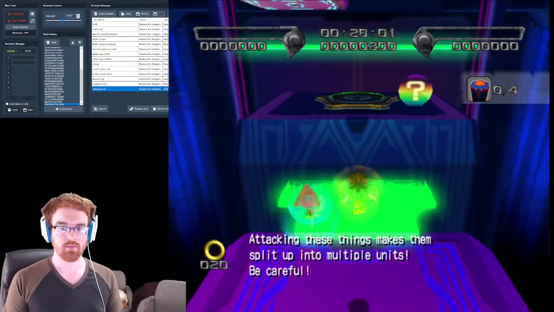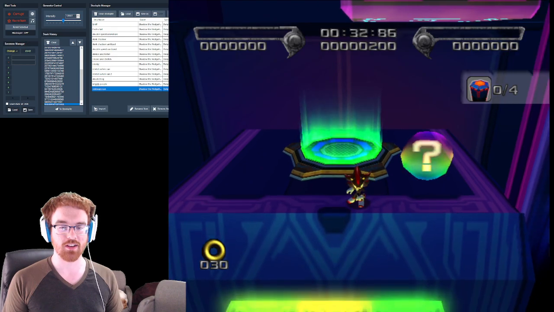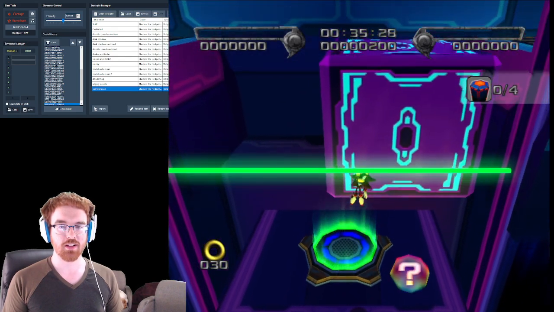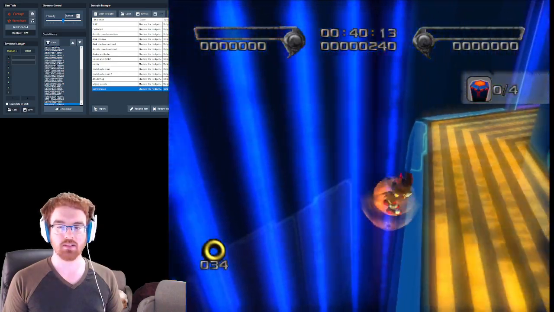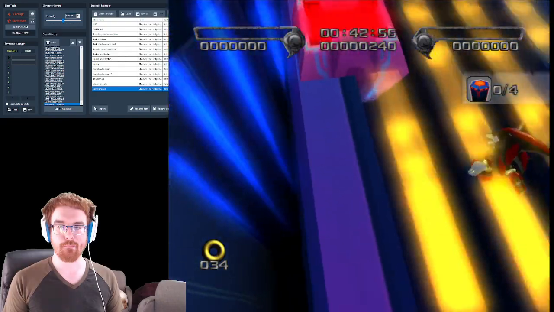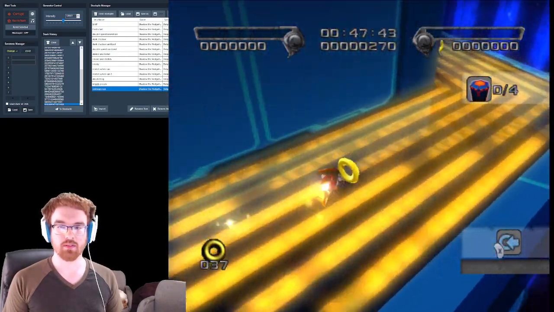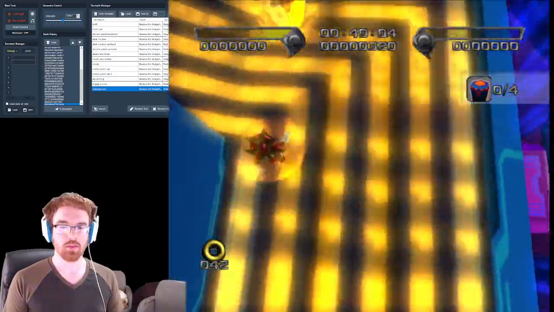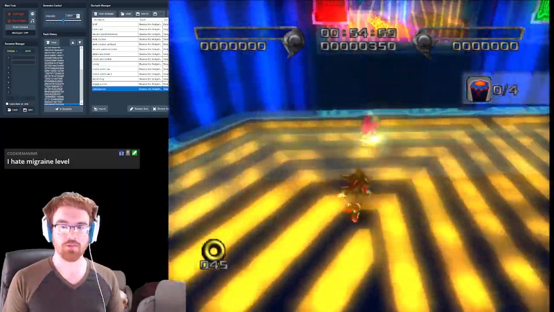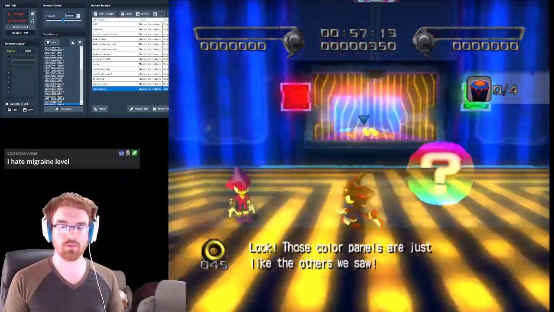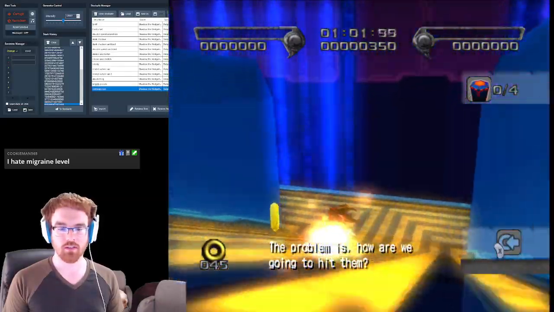Attacking these things makes them split up into multiple units. Okay, let's get to the huge area with a bunch of pipes. Whoa. This is not corrupted, this is just how this game functions. Oh! Okay. Look, those color panels are just like the others we saw. Yeah, can I have a gun? Yes. How are we going to hit them?